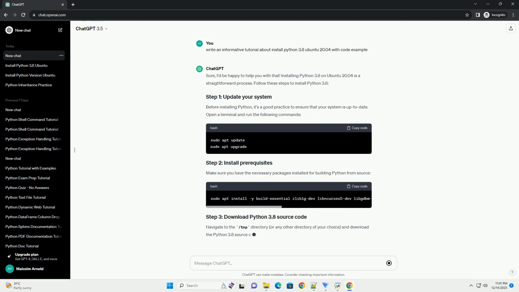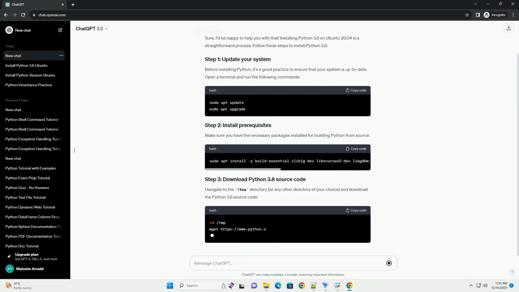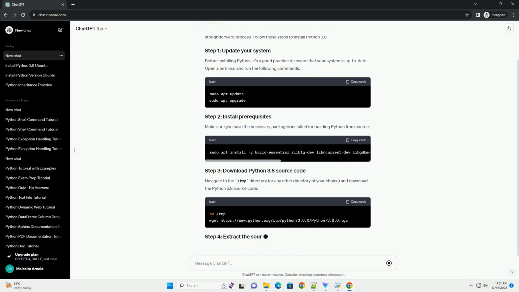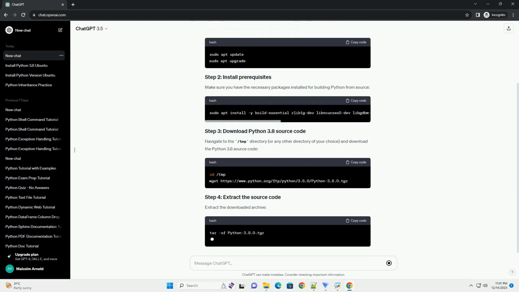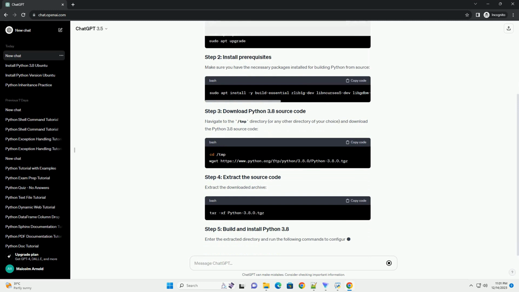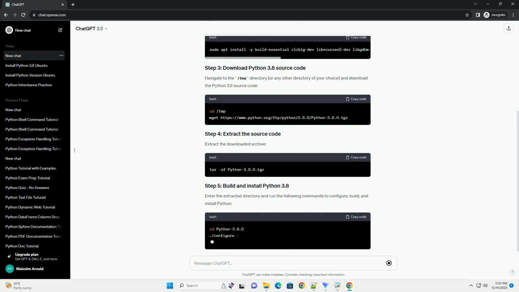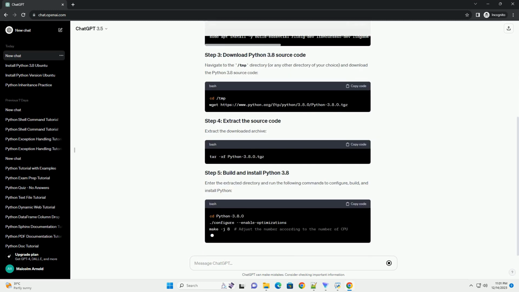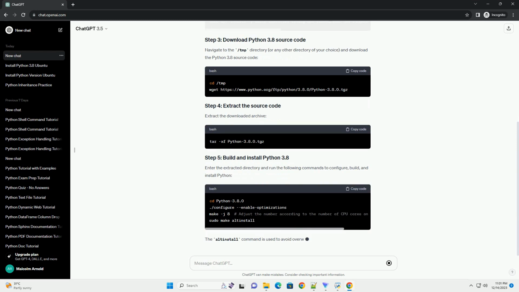Before installing Python, it's a good practice to ensure that your system is up to date. Open a terminal and run the following commands. Make sure you have the necessary packages installed for building Python from source.